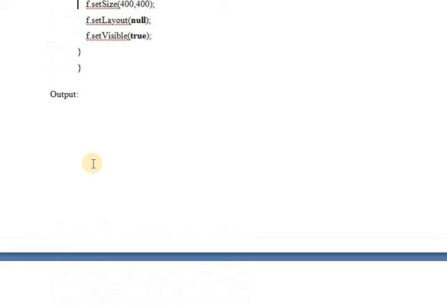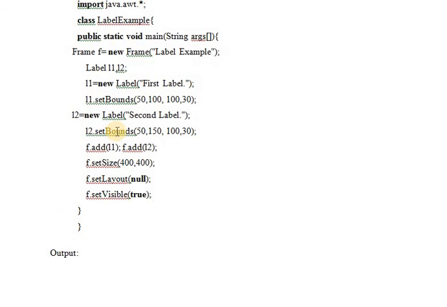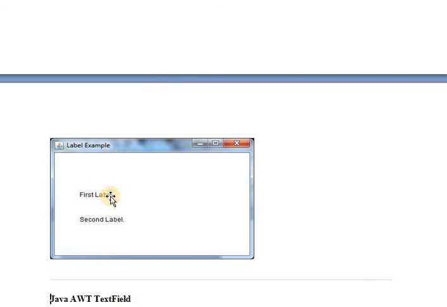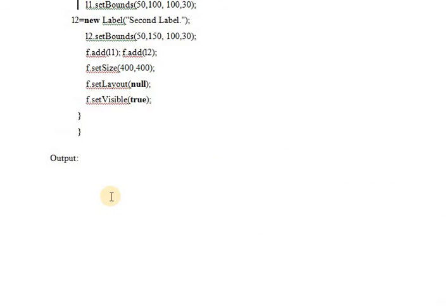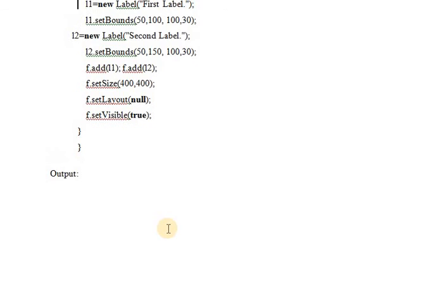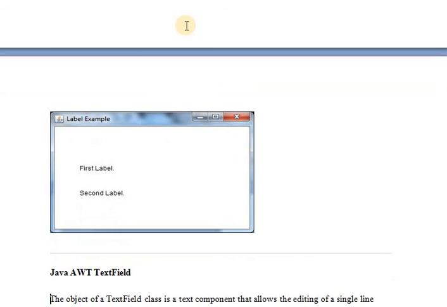So next, here it's L1 label. We are creating a label. So L1 and L2 are the variables. L1 equal to new Label, first label. This is the thing we will get for that coding, first label. Next, L2 is equal to new Label, second label. So we are setting the bounds. L1.setBounds 500, 100, 50, 100, 100, 30. So for L2, second label.